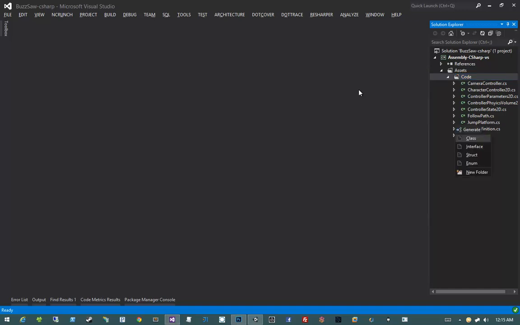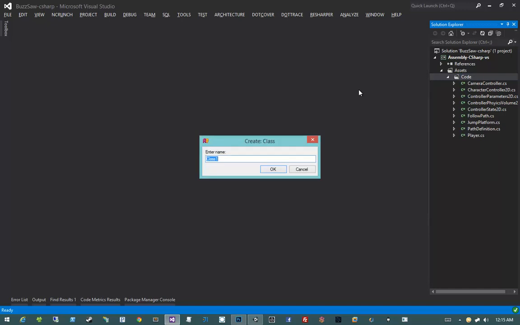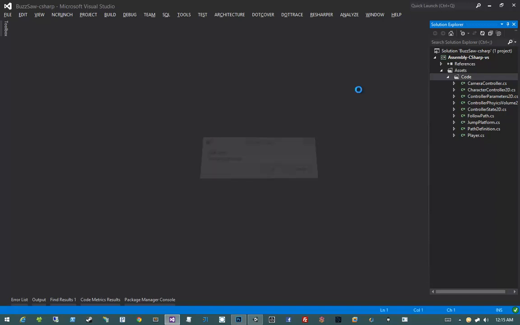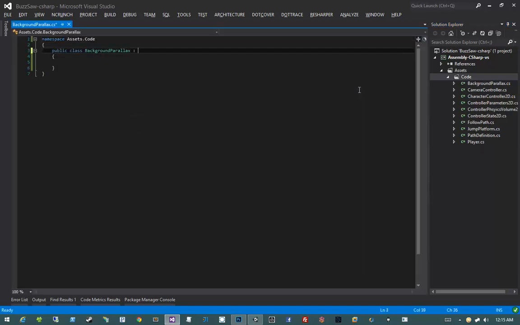The algorithm is really straightforward. So let's go ahead and just create a class, and I'm going to call this background parallax. And it is going to inherit from MonoBehaviour. You'll notice that I actually created a class within Visual Studio and not within Unity this time. That is a perfectly valid thing to do. You don't need to go back into Unity to create C# scripts. However, you do need to make sure that you create a class and you have it inherit from MonoBehaviour.